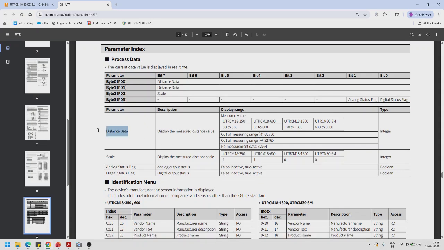The distance data will be directly scaled and available to you in the distance value itself. Say for example 120 to 1300 is the range of this series of UTR sensor. If the distance measured is 200 mm, it will directly give you the scaled distance, that is value 200. If the measurement goes out of range, for example for this 1300 mm model, if the distance goes beyond 1300 mm, it will give you positive 32760.